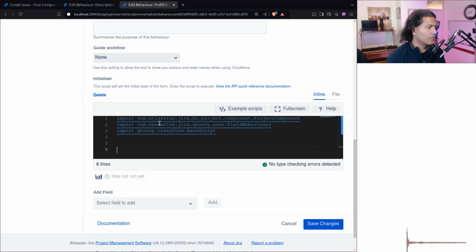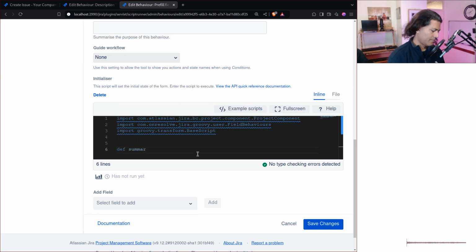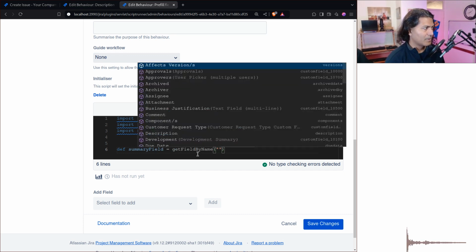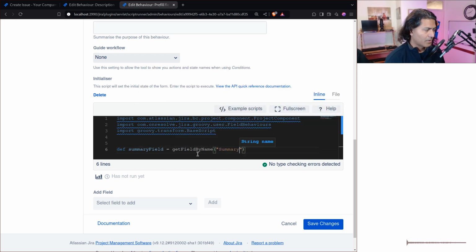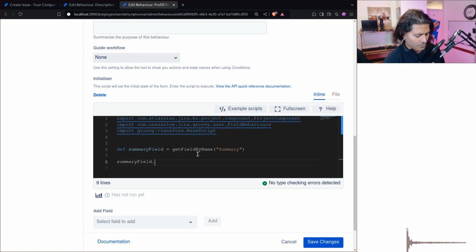So I'll just copy a few things so that we can get started. And what I want to do is let us first do it for the summary field, right? So what we can do is define a variable, summary field, and then we can say get field by name, and we can type in here summary, right? So it's a very simple thing. Now we want to say summaryField dot setFormValue, and we want to set it to default summary for the story. So we are just doing it for just one field right now.